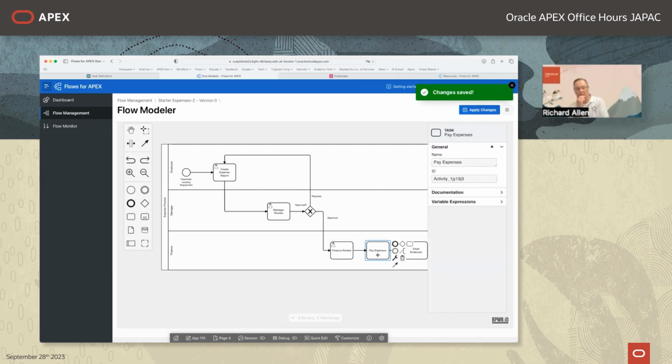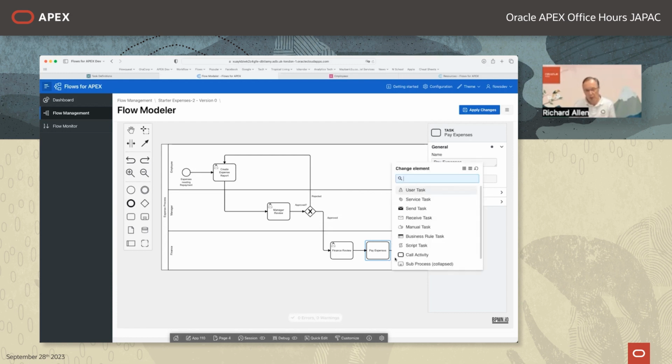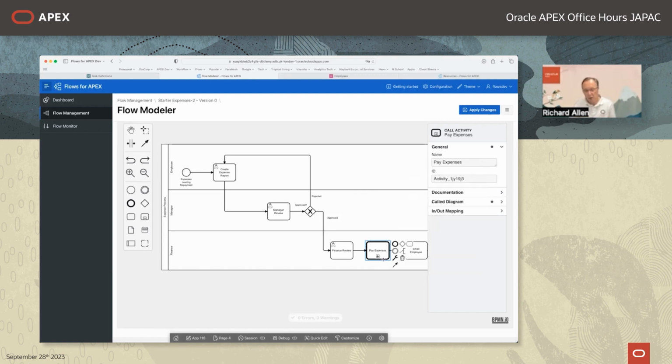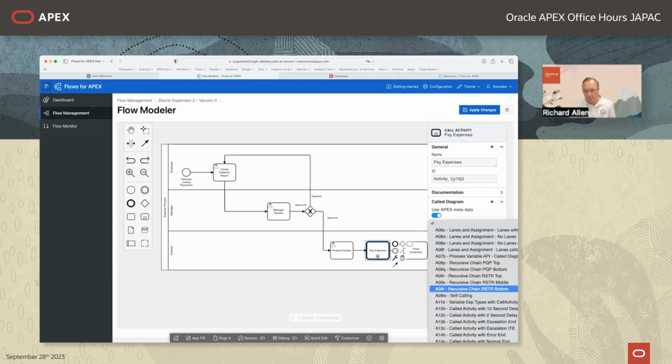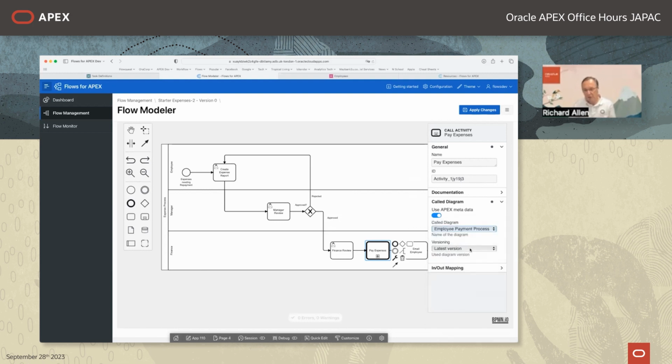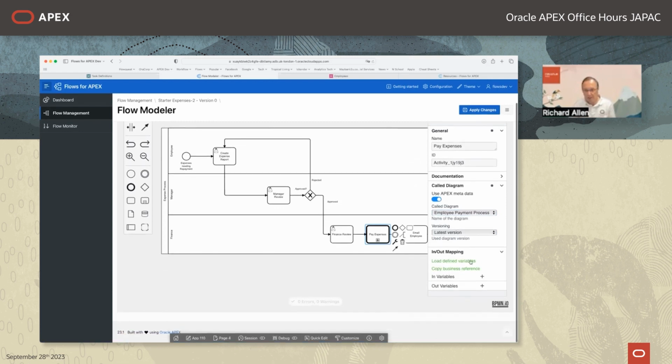Now, payment to employees. This is actually quite a complex process that involves dealing with the bank and whatever, and somebody else has already set this up for me. So what I can do here is I can just call another process which has already been created. And so I've got this, this is what BPMN calls a call activity. And I've got another diagram somewhere in my library here, employee payment process. I want to use the latest version of that.